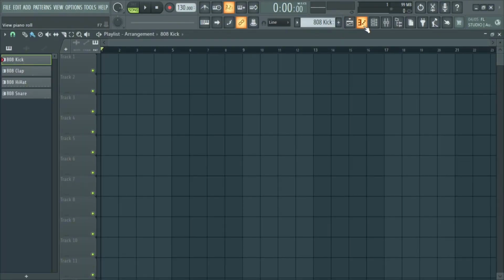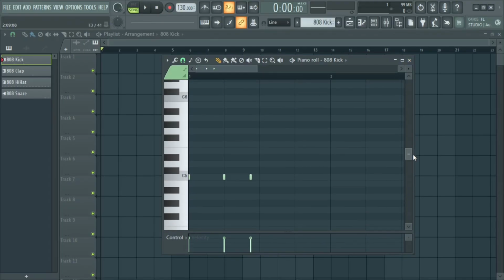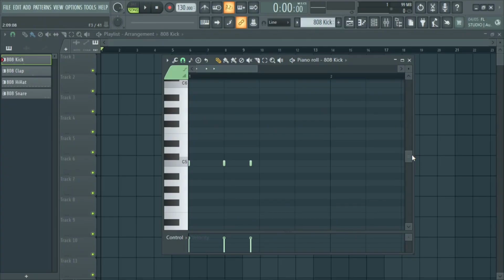And this is our piano roll. You can use the piano roll for a lot of things. For example, this is the piano roll. The piano roll I opened here is the piano roll for the kick.